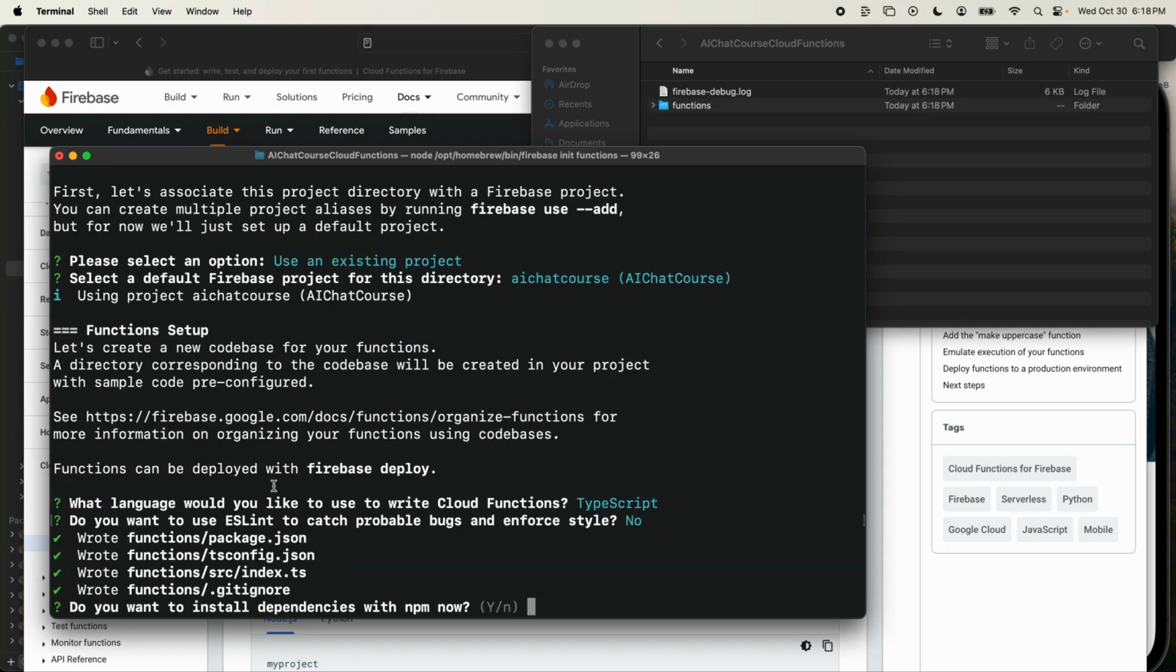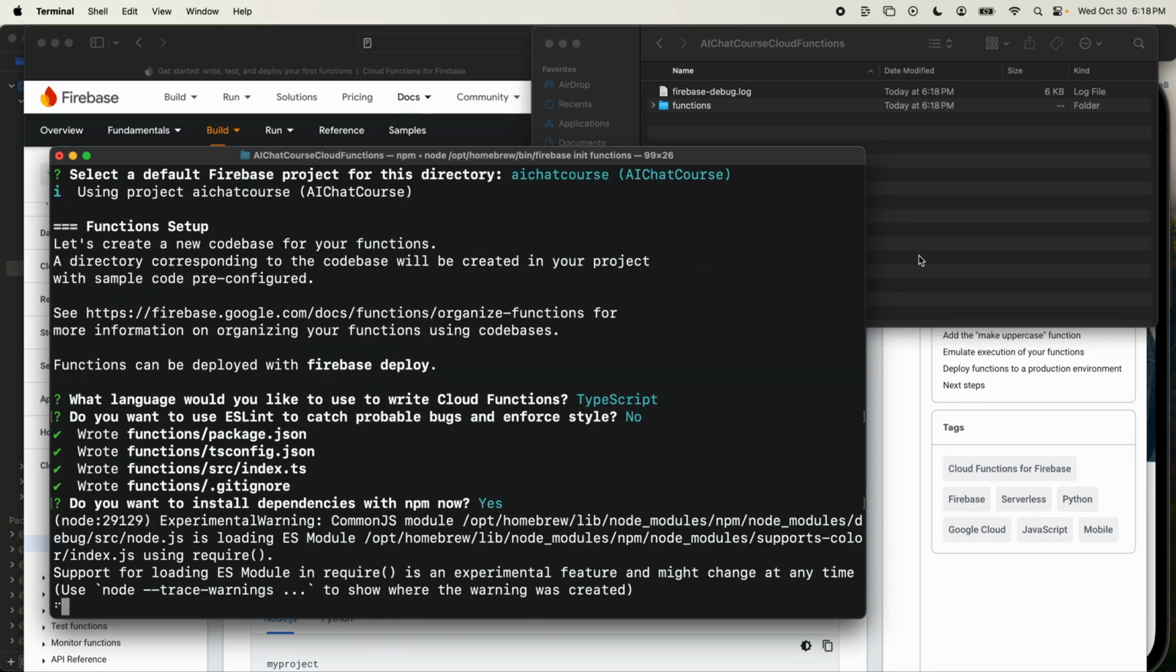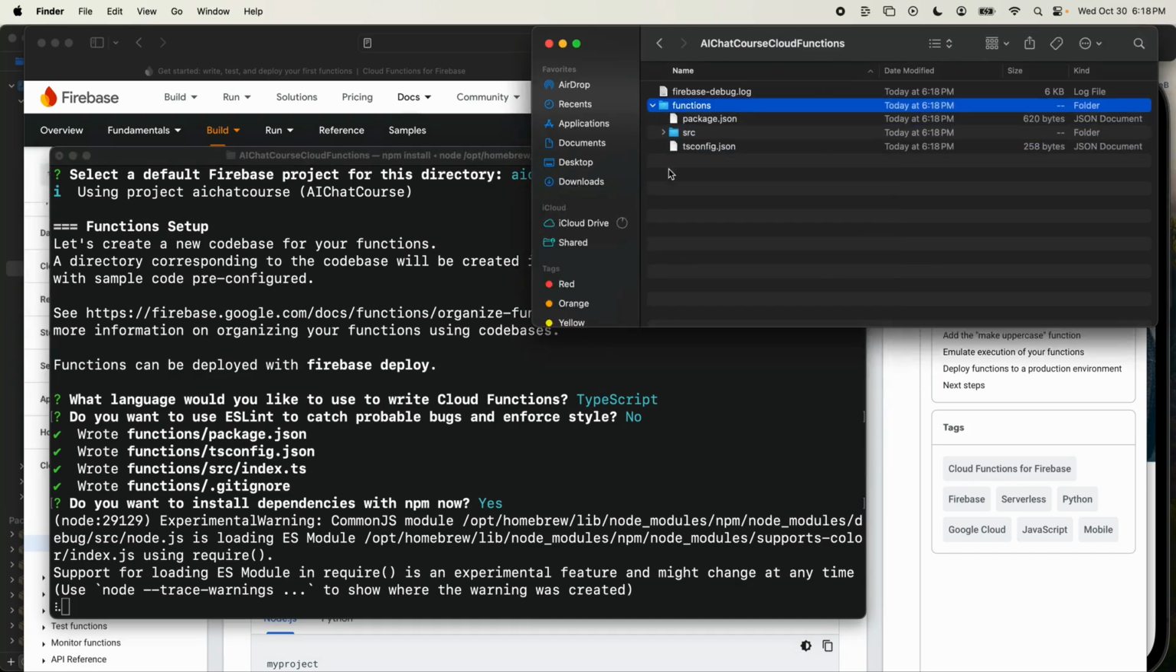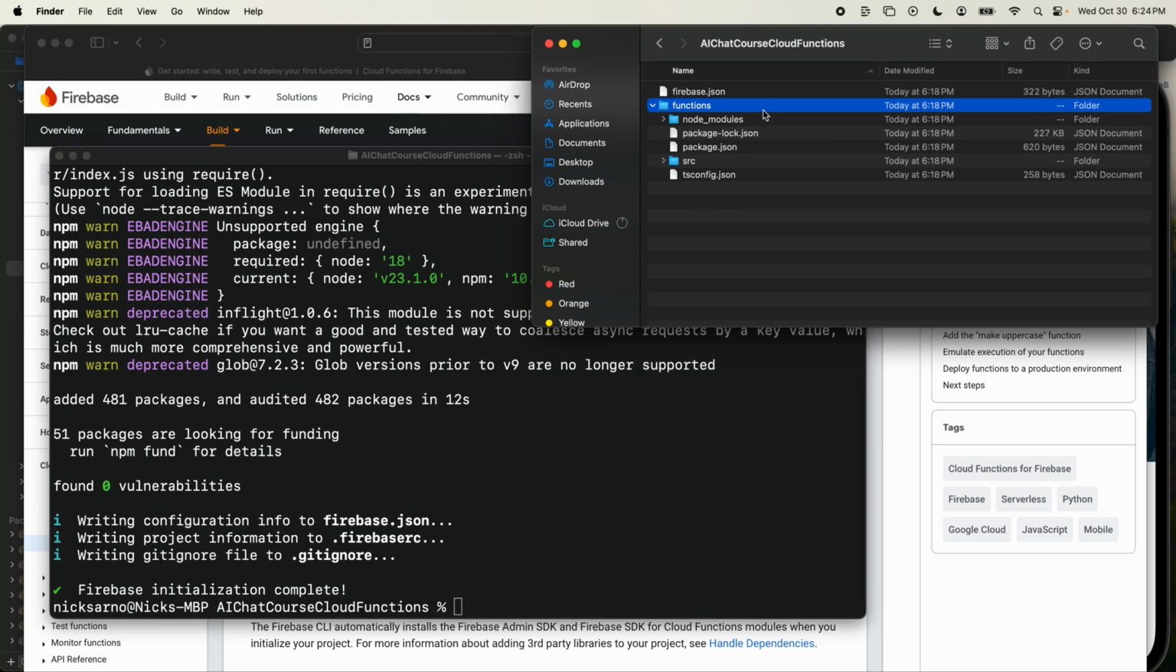Do you want to install dependencies with NPM, Node Package Manager? Let's go ahead and put yes, and then run this. We should see our actual packages start to flow in here to our project. Now you should have your project, and you should have a bunch of files in here.